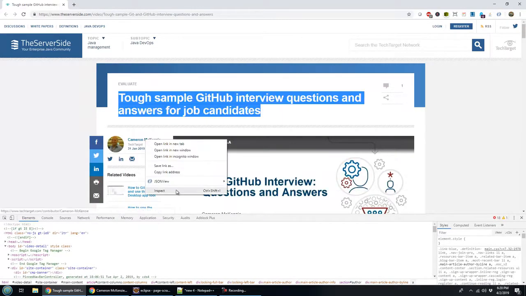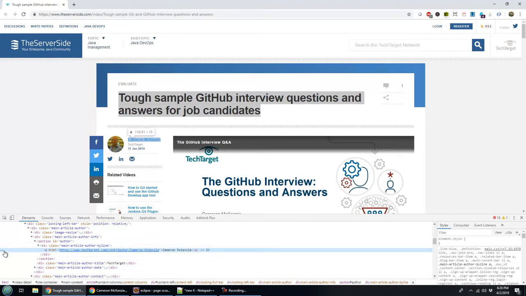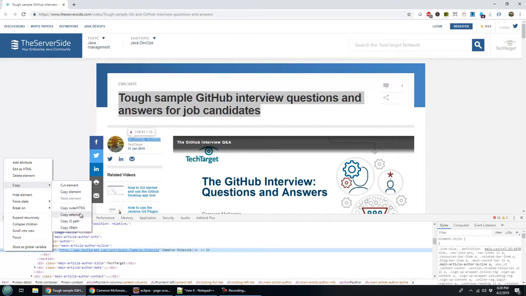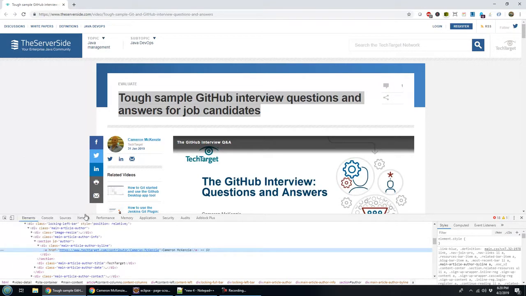However, fortunately, if I go inspect, the inspector in Chrome actually has this option. If you hit the three ellipses there, you can say copy selector, and that will actually copy a jQuery CSS selector that points right to that anchor tag, and the anchor tag's text is the name of the author.